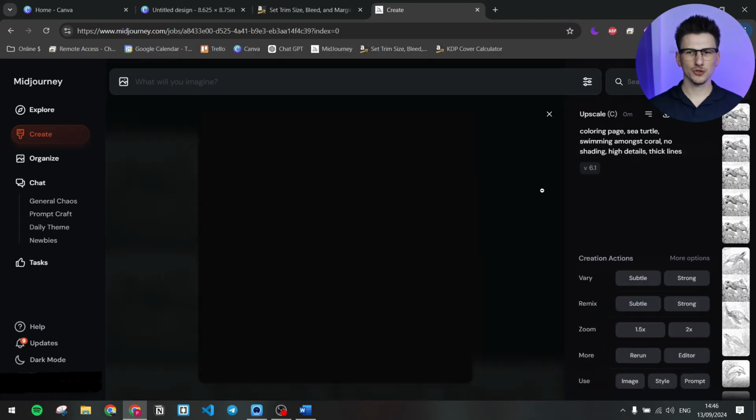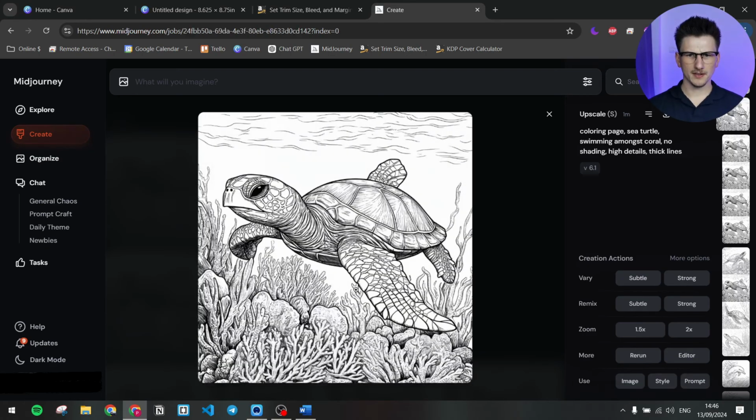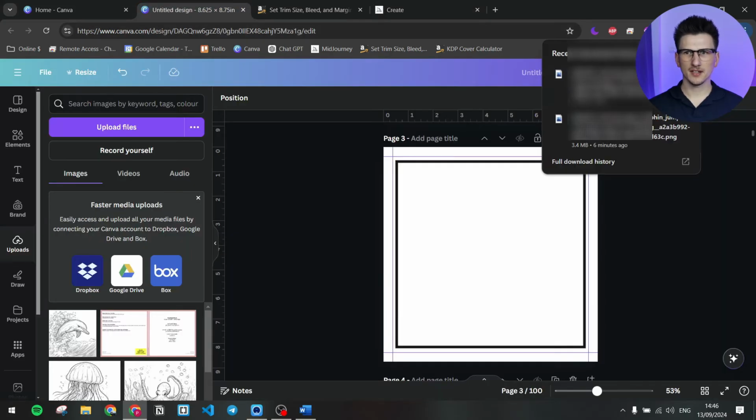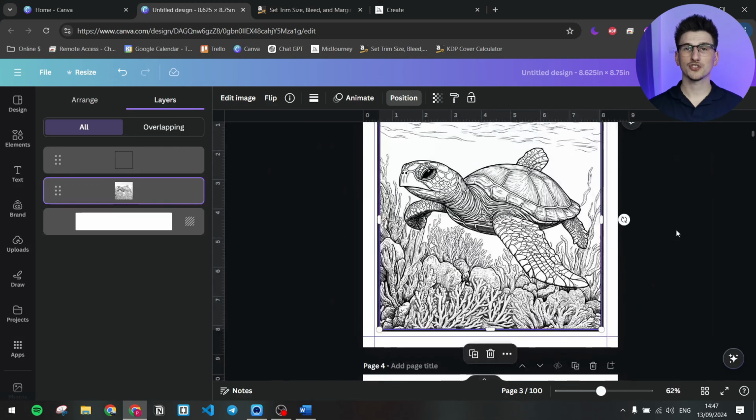Okay, now that we have our 2 images, we simply analyze both of them and pick one which looks better. I think this one's a bit more detailed, so I'm going to download this one. Click download. As you can see, the image is now downloaded. We head back to our design. Simply drag and drop it into Canva. And position the image just like we did before. Okay, that's 2 of our images done.